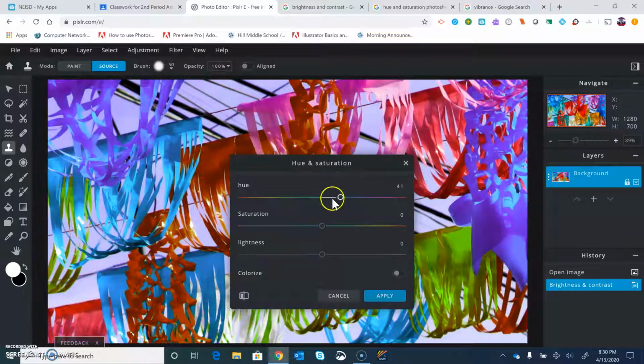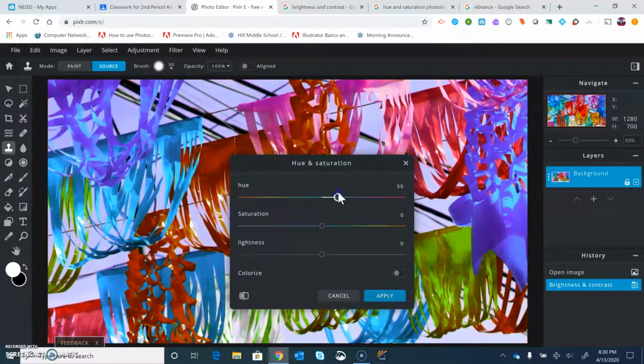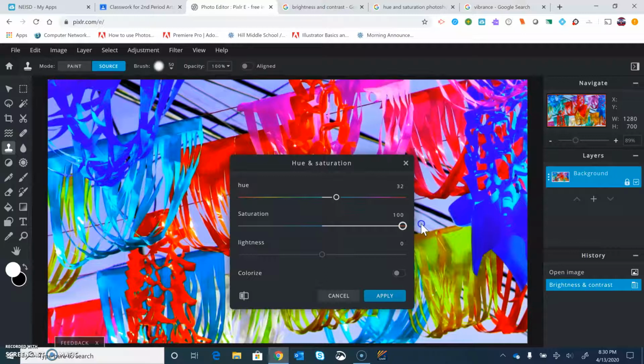Ooh, it's too much. Remember what the hue does. If you bump it up, it makes the dark colors darker. So I'm going to go right about there. And the saturation, I want to really make those colors pop. I don't want to saturate too much. There's such a thing as too much saturation.